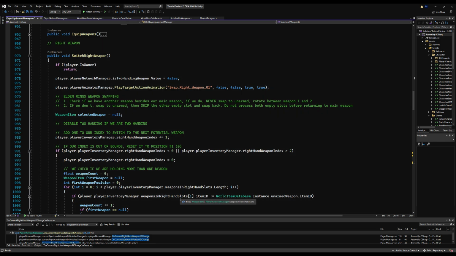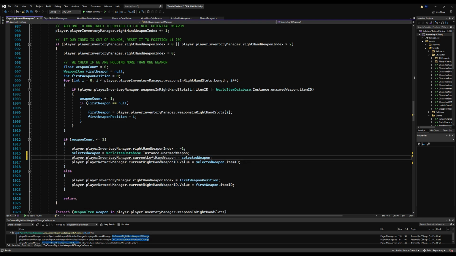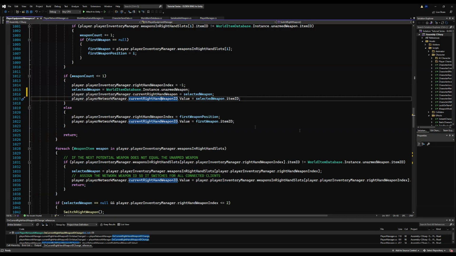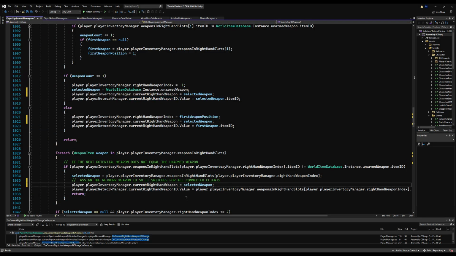But it might be better to do that if you don't want to write it out here multiple times. It will be a bit more condensed. But I'm just going to keep on and do it this way for now. So we're going to do the same thing with the right hand weapon. Wherever you see us setting that right hand weapon ID, just right before you do that, make sure you set your current right hand weapon to the selected weapon.